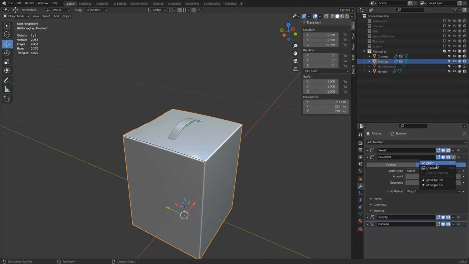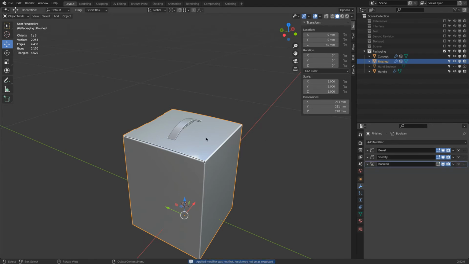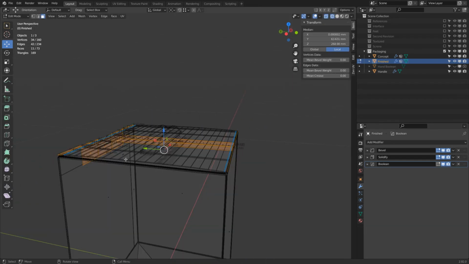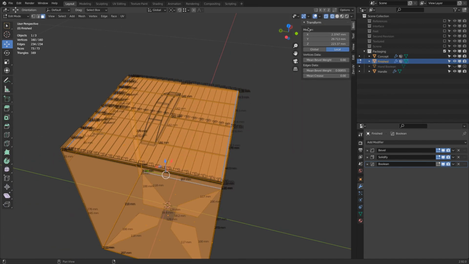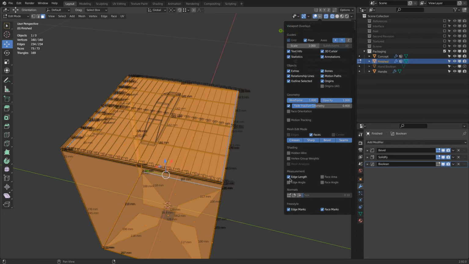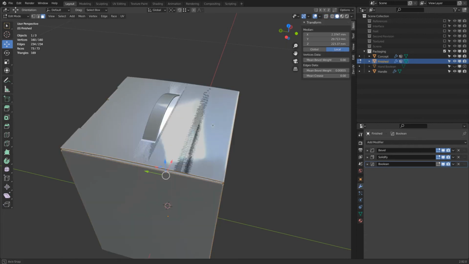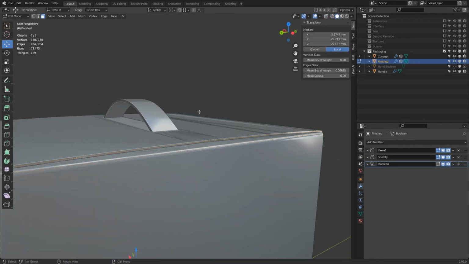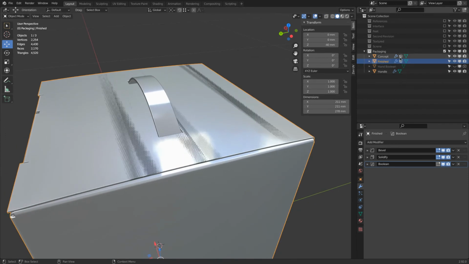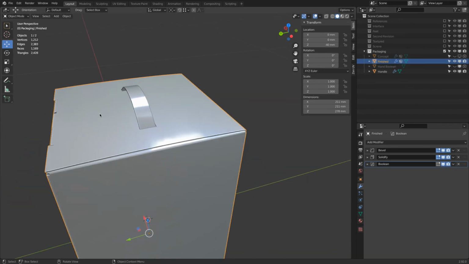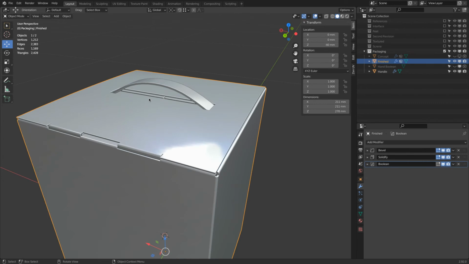So this bevel modifier I will apply. So you see now that the top area has actually all these faces there. And here concept height, there. Very good.